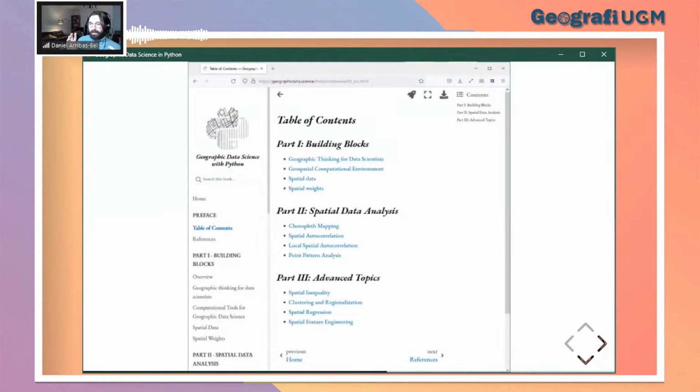So this is a screenshot I took last night of where the book is, and I'm not going to get into a lot of detail beyond saying that there's three main parts in the book. We start with 4 chapters covering what we call the building blocks, a little bit about the conceptual thinking about how do you think about space when you're trying to do data science, and how do you embed space in a way that's meaningful in your data science work.